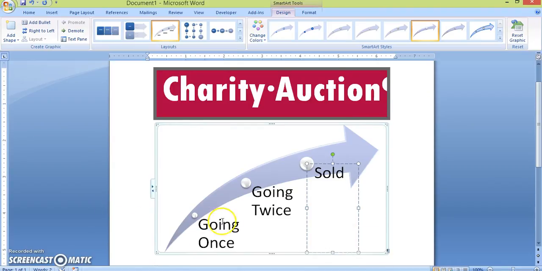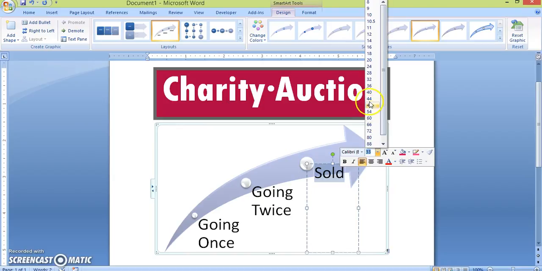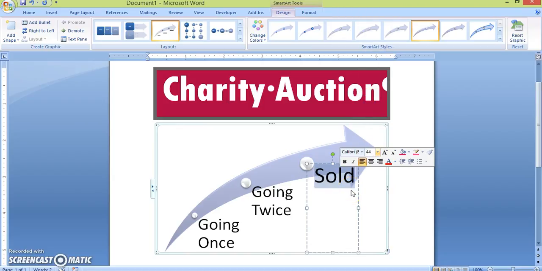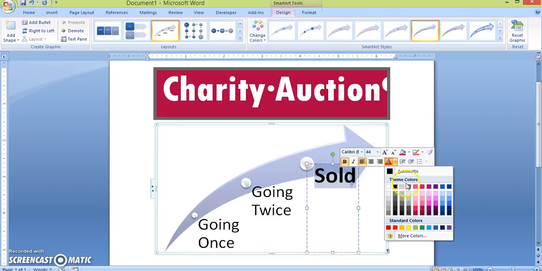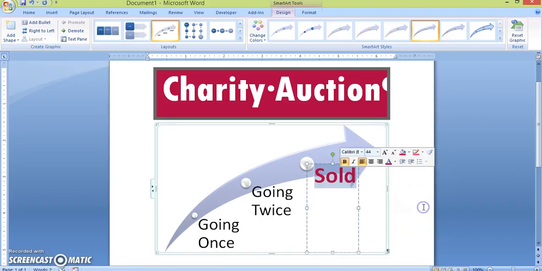Next thing we're going to do is mess with the text a little bit here. We got going once, going twice, and sold. Obviously sold is the word that should be highlighted and accented here, so if we double click that, then we get some different options and fonts here. So let's take this probably up to about 44 or so, so you can see that it's a little bigger. Let's go ahead and make it bold. Alright, so it kind of stands out a little bit. And let's see if we can use that same scheme here, that same color pink, so it kind of stands out and makes it pop a little bit.